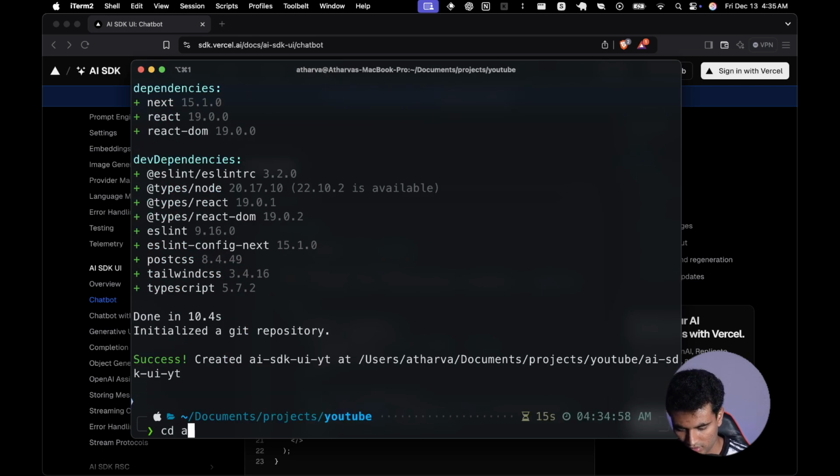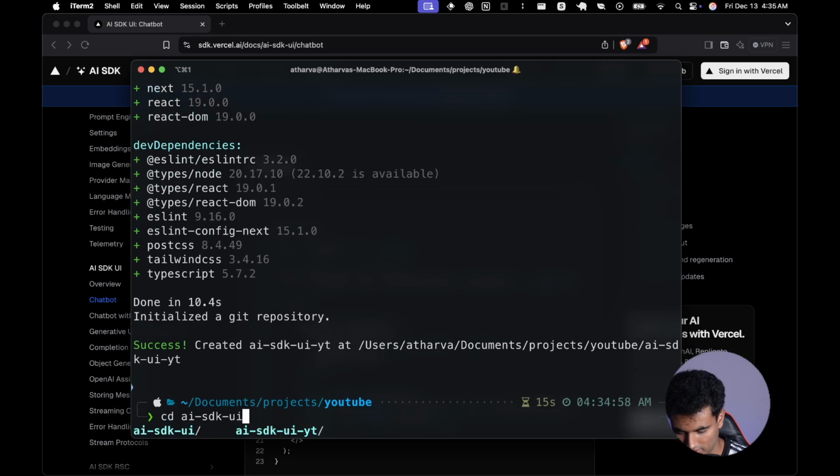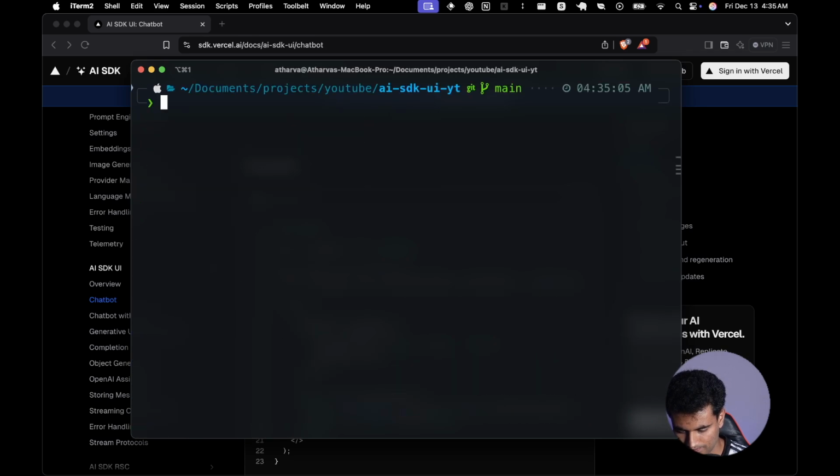Yeah, perfect. Now cd into AI SDK UI YT, and now we can install some packages. So first of all, we need ai, and then we need @ai-sdk/openai, because we're going to use the OpenAI APIs. If you want to use Claude, you can use the Anthropic provider or whatever you want to do. But in this video, we're just going to use GPT-4 mini because I have the credits for it and it's cheap, I think. Other than that, we also need the Zod package for having the parameters and typing them.